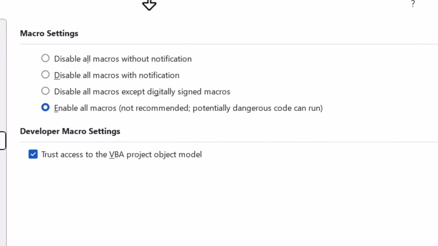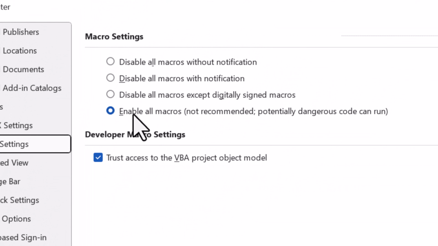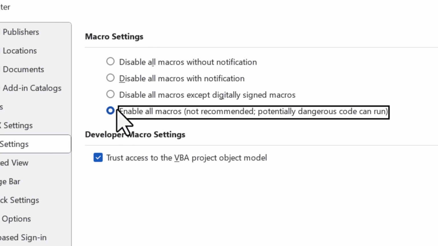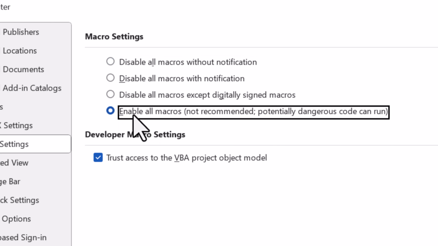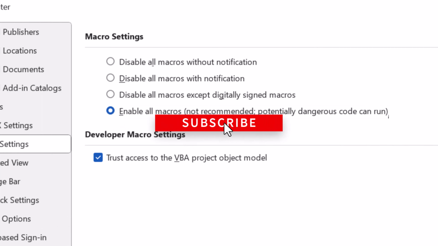Here you have to enable all macros. So select this fourth option. If another one is selected, select this enable all macros. And guys, it's not recommended because sometimes some potentially dangerous code can run if you enable this setting. But if you are sure and you need to copy paste any macro content, you can enable it.